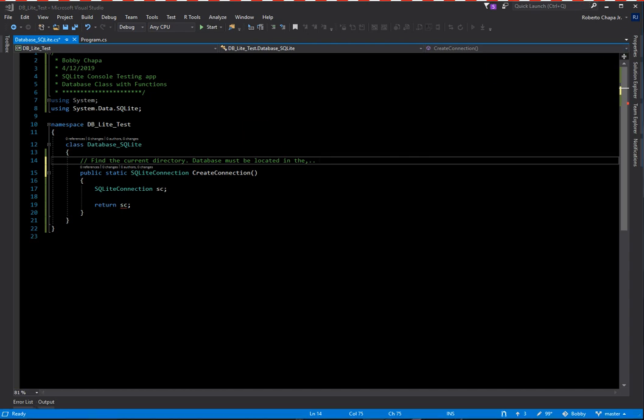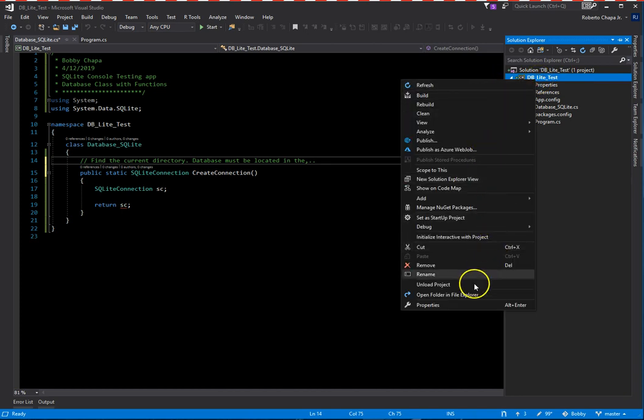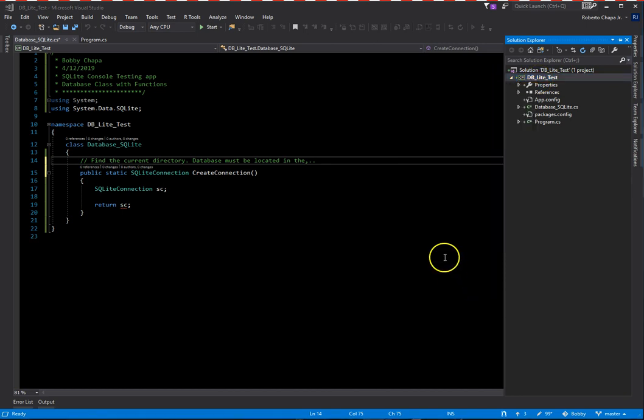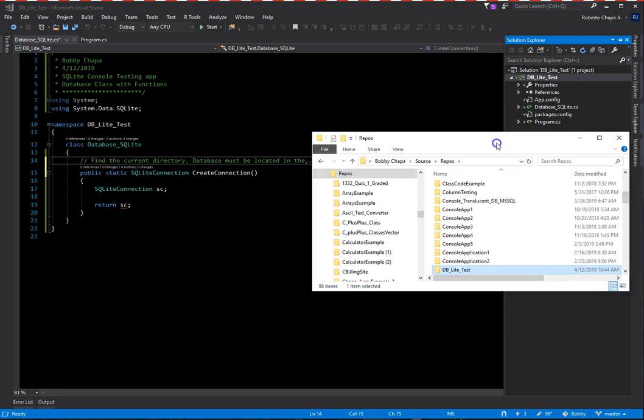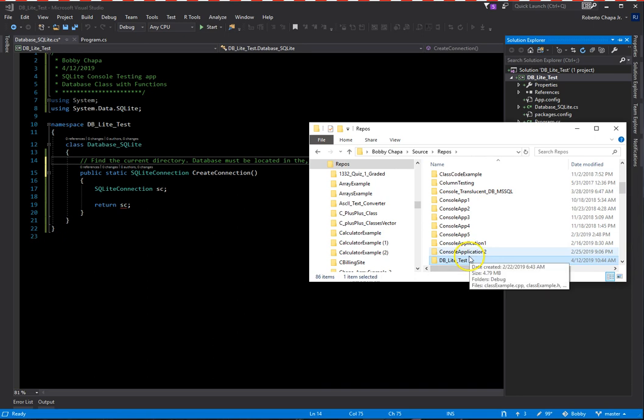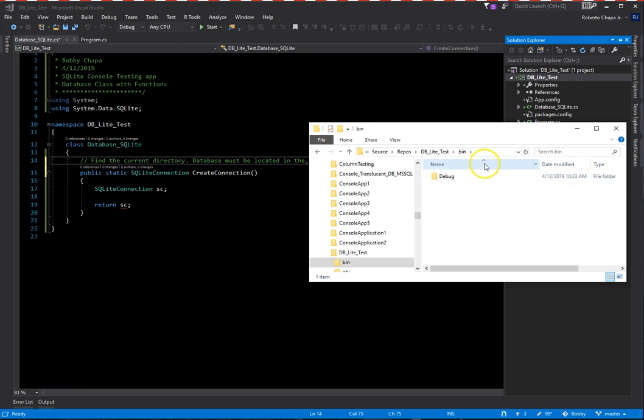Well, it dawned on me that we need to know where everything's located first. So let's go to the Solution Explorer, right click on your solution, go to Open Folder in File Explorer. Your little window will come up, it'll tell you where everything's located. So this right now is located in my repos, in the section for my source code, and it's right here. You can see this. So I'm going to double click in here, and I want to go all the way to the bin directory.